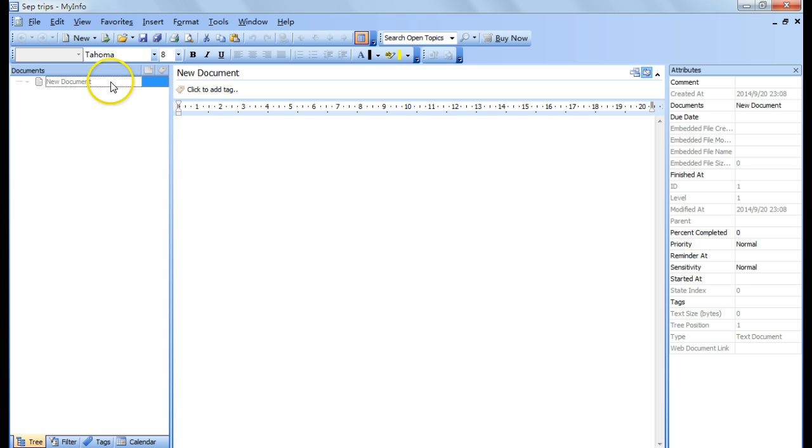You can see here it's a tree view, and you can add many different documents and sub-documents and web documents and data documents into this topic. So now I am going to name my new document London, because this is the first trip I had in September.